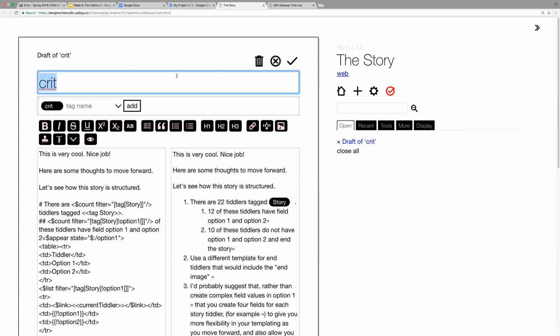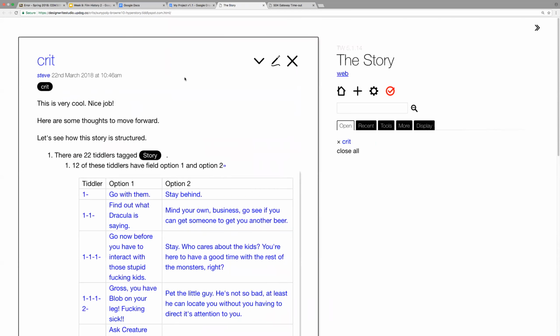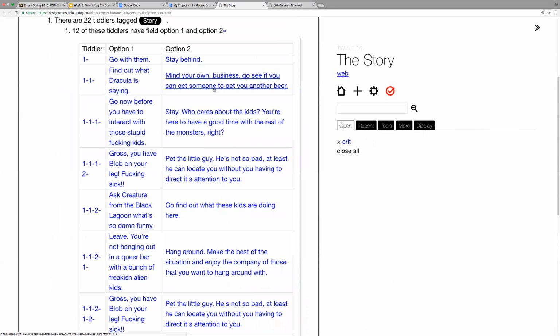Let's look at the output. So I thought of this as a map. So here's his first tiddler. Option 1 is that. Option 2 is that. And so that just lists all his options. So this is helpful for you, I thought, to have a map of your story. Because it's really hard to say, huh?